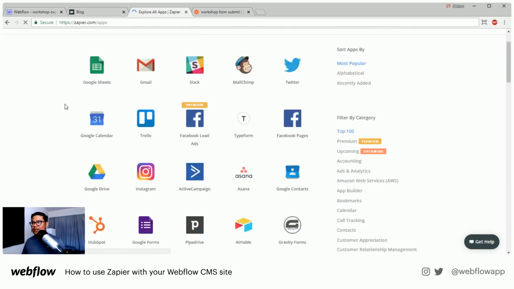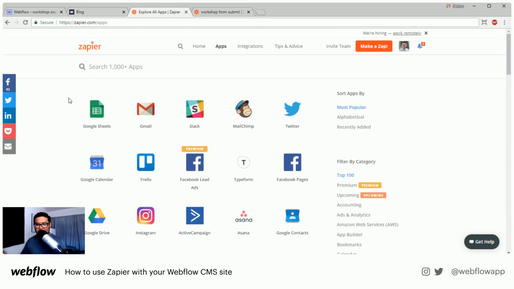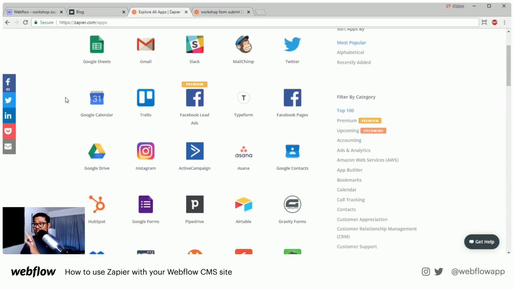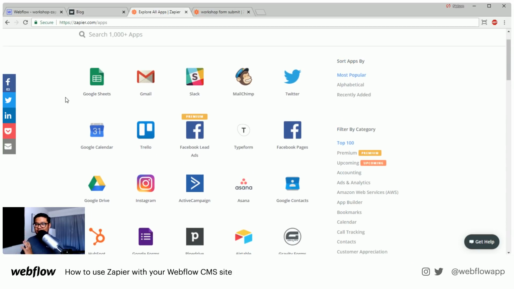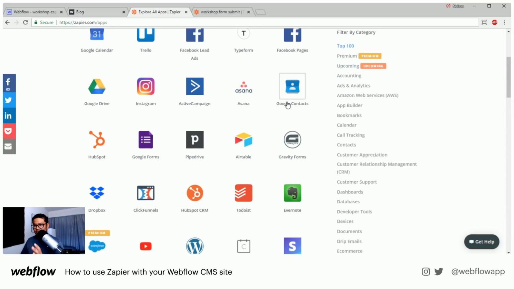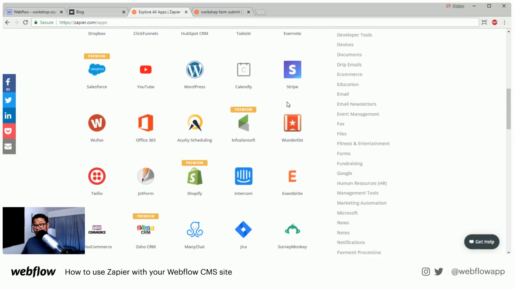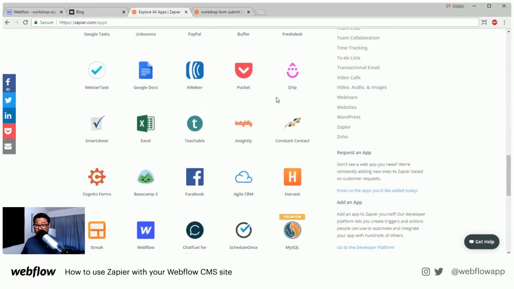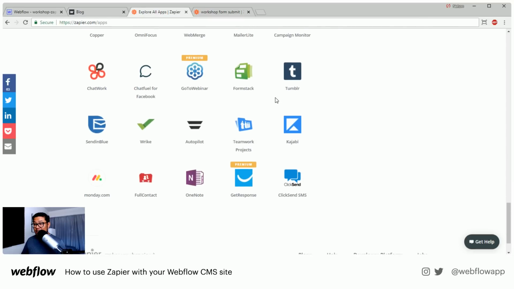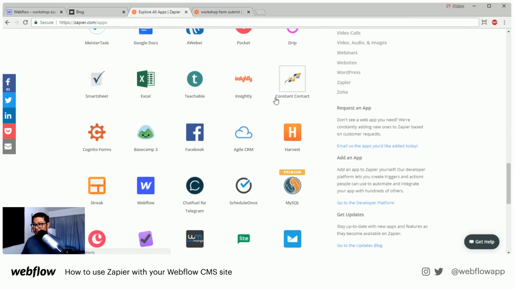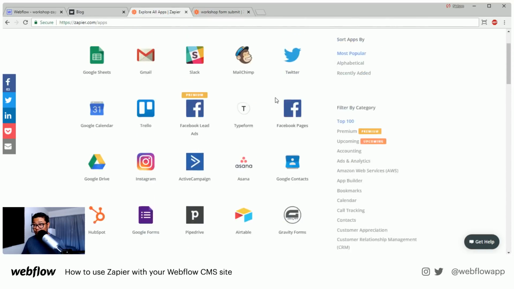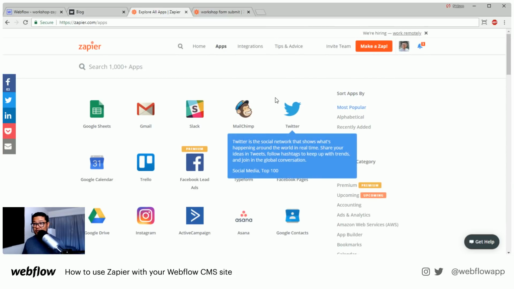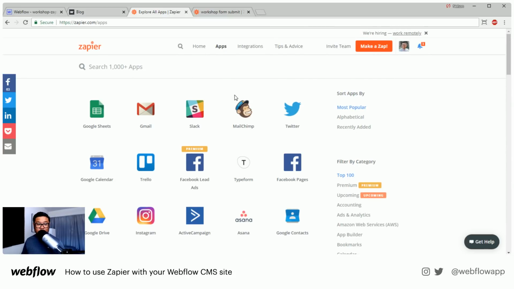Okay, here we go. Here's our whole catalog. So if you go to zapier.com/apps, they got a ton of stuff. Imagine someone submits a form on your website and it goes to Google Sheets, Gmail, Slack, MailChimp, even Salesforce. It just goes on and on and on. You can even do text messaging. It is nuts, okay? So you can push your Webflow form data almost anywhere. Okay, so try that out.